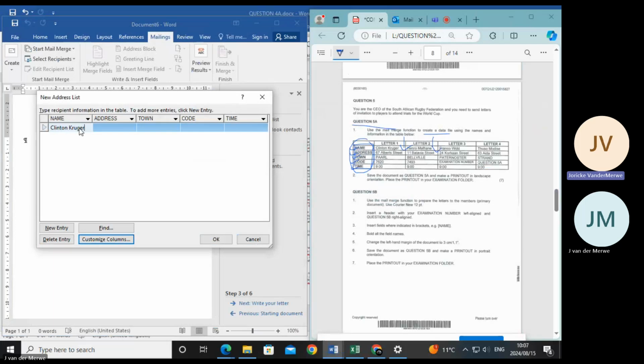His address is 67. And you see now you need to engage with the next one here. Right? This whole thing over here is on the horizontal line for Clinton Kruger. Do you see that, darlings? Hello? So he lives in Albert Street. And the town he lives in is Paul.